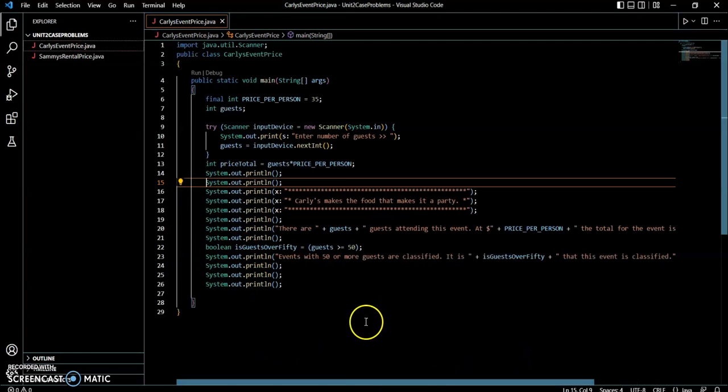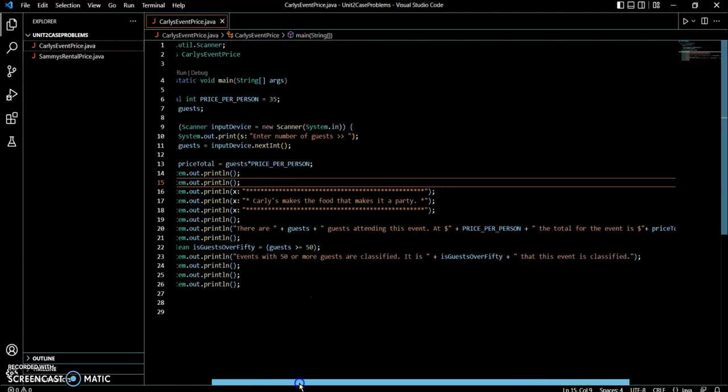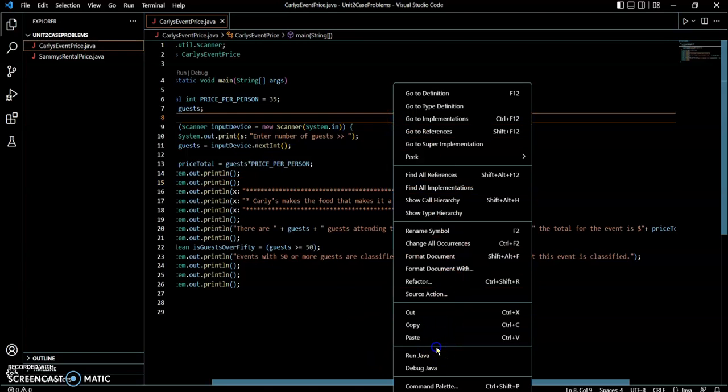Down here is my Boolean value. If there are 50 or more guests, this populates as true, in which case it'll list out down here: events with 50 or more guests are classified. It is true or false that this event is classified. So I'm going to go ahead and run.